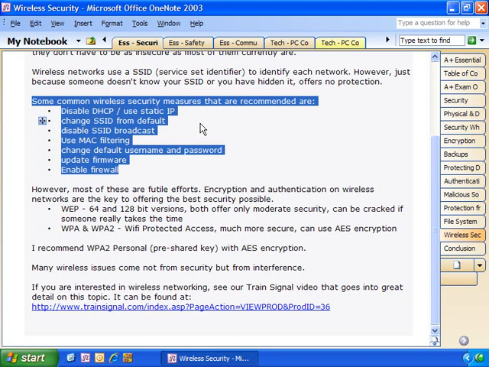Something you can do, but it isn't going to gain you a lot. Next, you can disable service set identifier broadcast. Again, something you can do, but people can get around that. It's not that hard. You can use MAC address filtering, which is nice. It only allows certain devices on the network, but it also can be faked. It can also be gotten around.